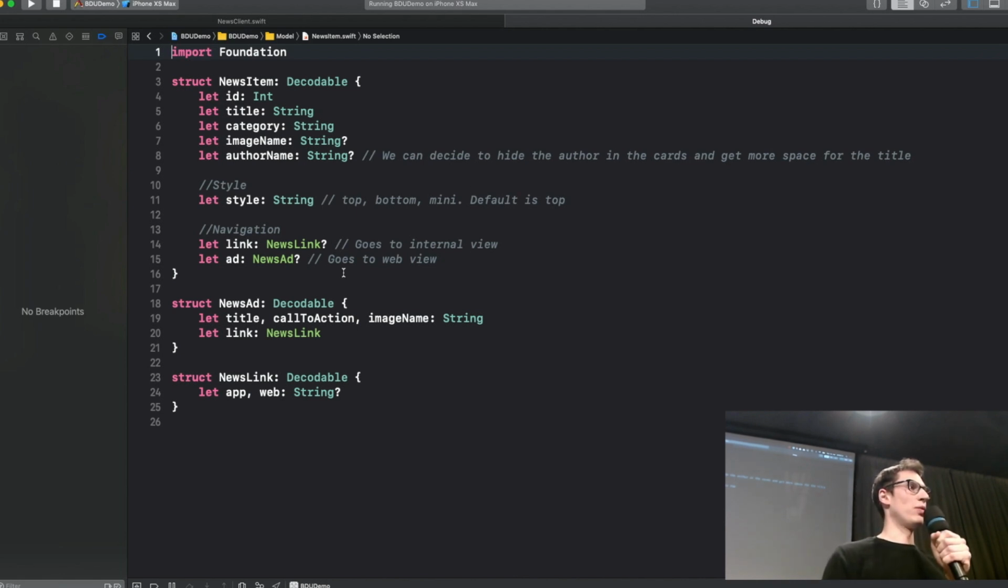So that's the way we are representing the contract between the app and the server, which can play with these attributes or fields and decide how to change the UI.